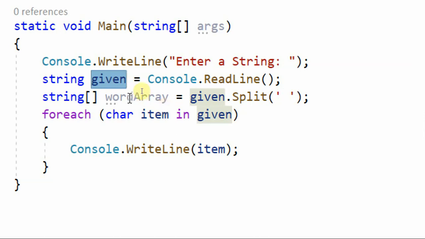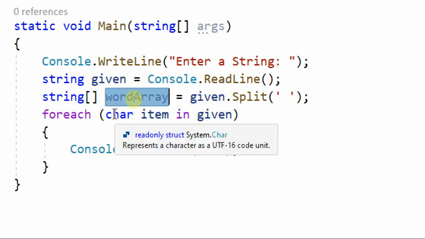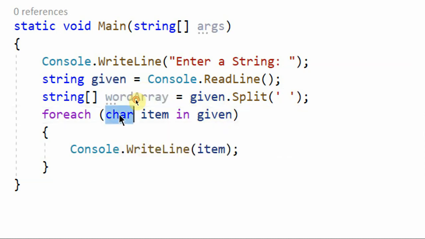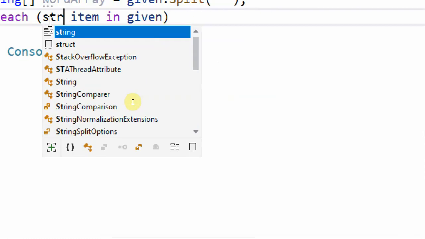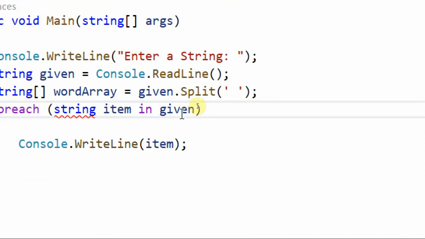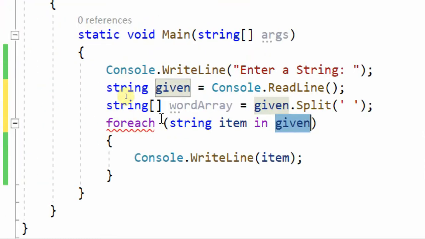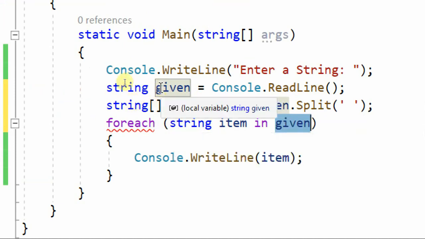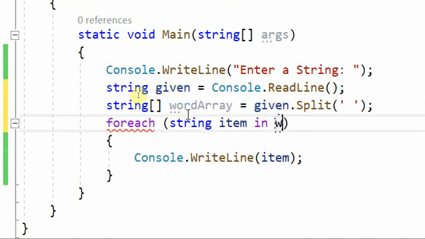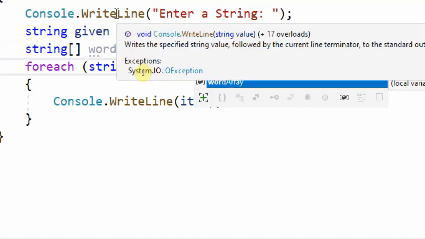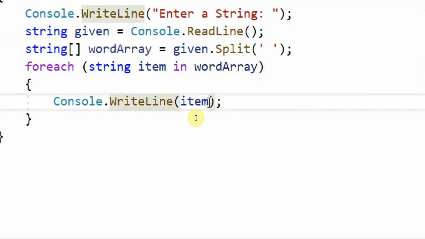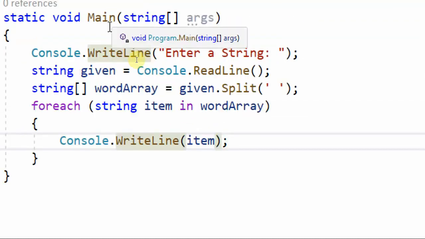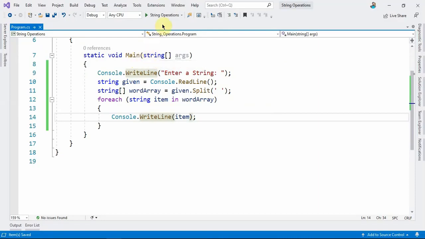Now, how will I loop through this array and see the output? Just change this for each item. By the way, inside this array, it's not characters, it is strings. So I'm going to say for each string item in the collection of data. A string cannot be looped through as a string itself. You need a string array. So I'm going to change it into word array. That's it. Then print the item. So let's see what happens here. Let me run the program.